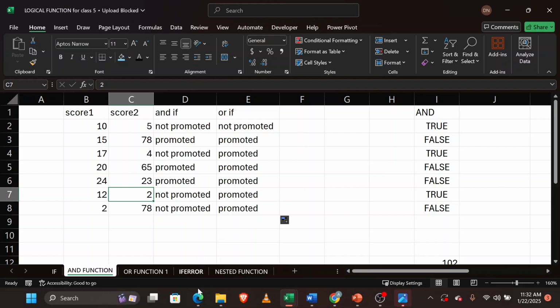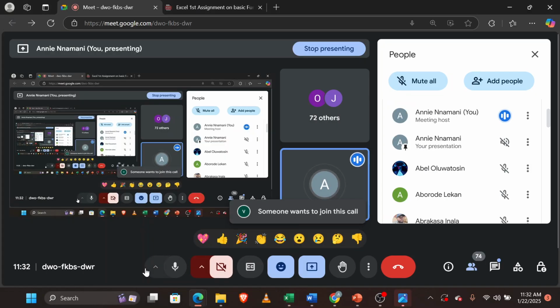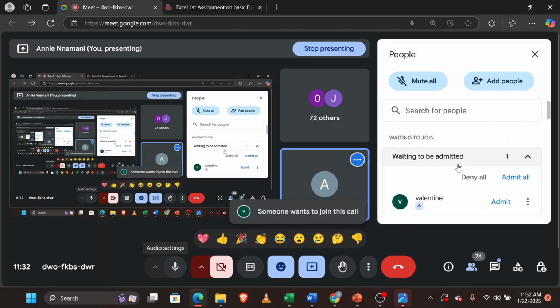Hope that is okay. Hope we're clear. We are perfectly clear. Nobody is struggling. We are clear. Very, very clear. All right. Valentine, okay, a person is trying to enter.